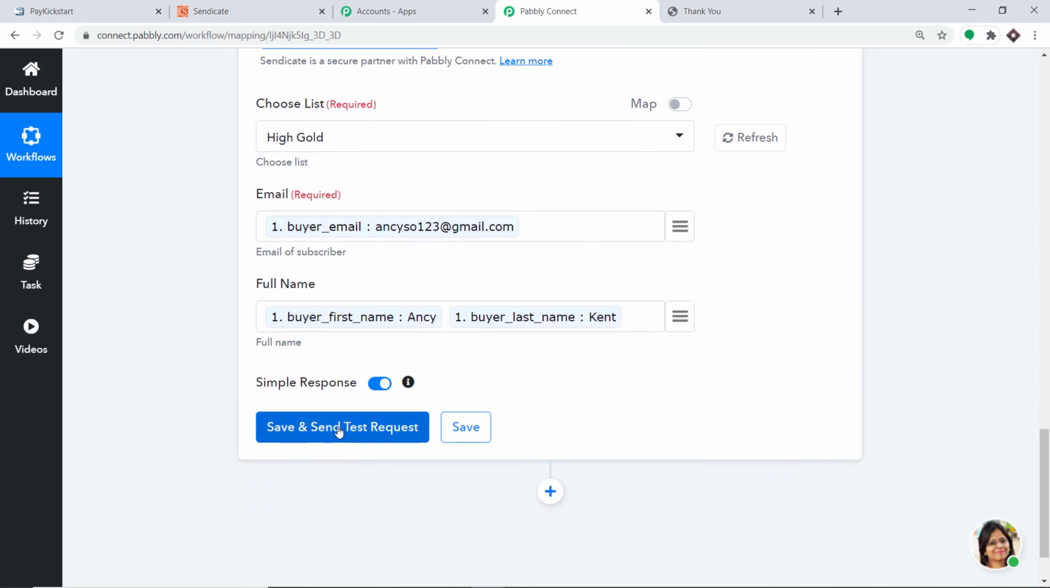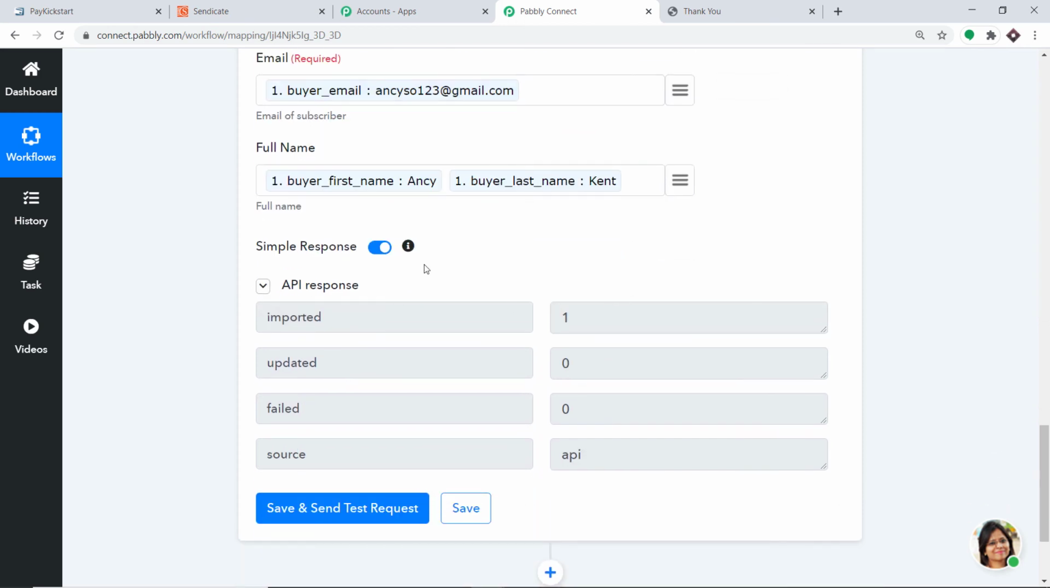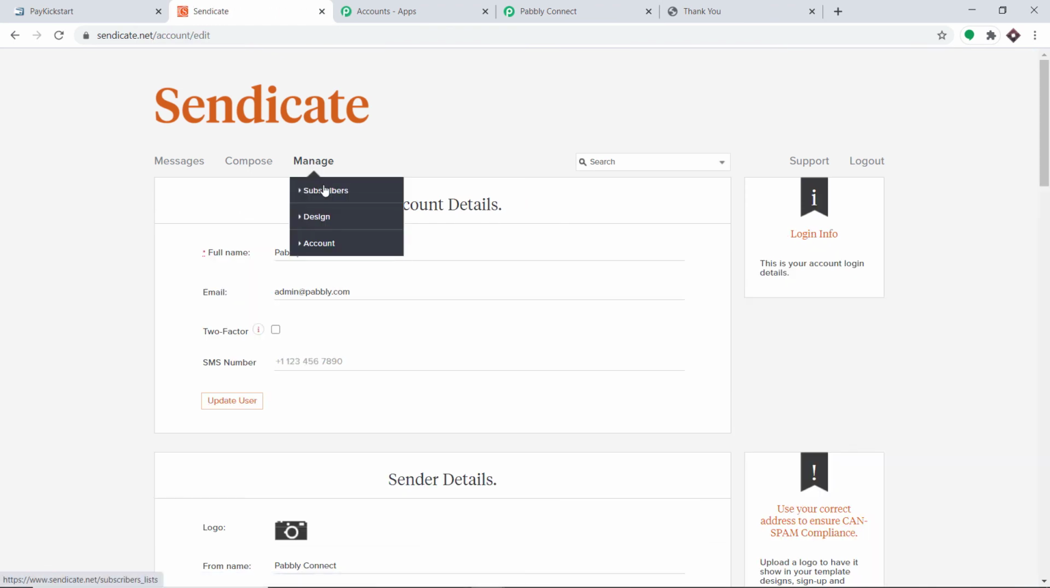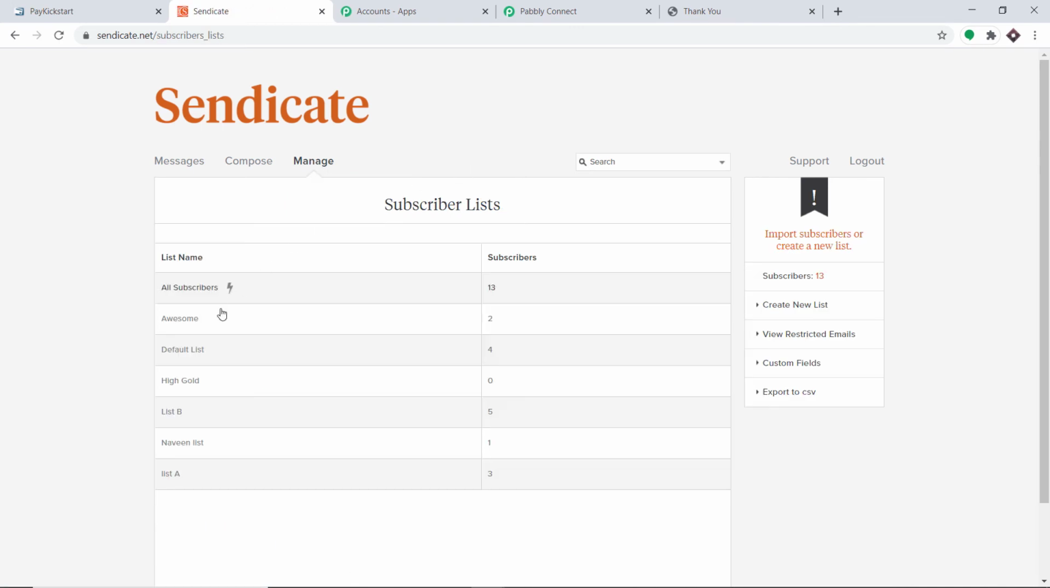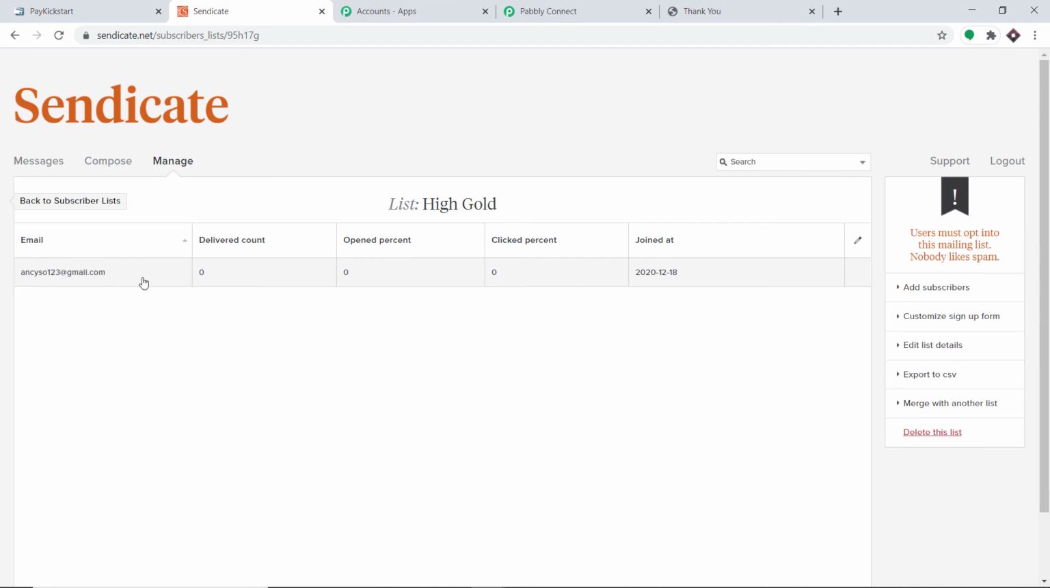Okay, so just click on save and send test request. The API response is showing the data has been sent to Syndicate. So let's have a look. Let's go to manage, go to account. Okay, let's go to subscribers actually. So this is the list, high gold. Let's have a look. Yes, we have got the contact called @gmail.com. The presence of this contact in Syndicate shows that we have successfully integrated PayKickstart and Syndicate with the help of Pabbly Connect.